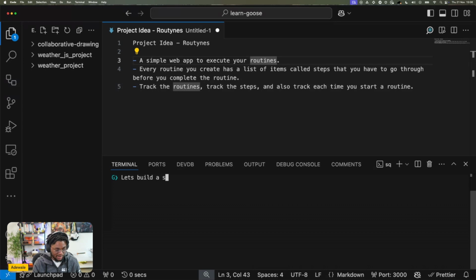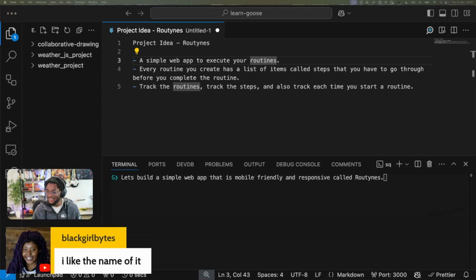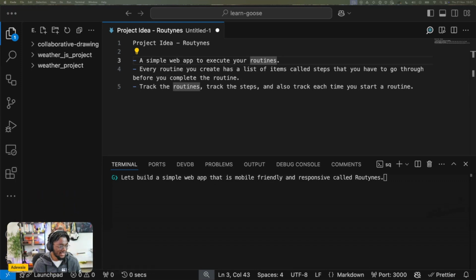Let's build a simple web app that is mobile friendly and responsive, if I may add, called Routines. I love the name. I think I do good with names. I try my best. Oh yeah, Vizio just said I like the name of it. Thank you. I like the name of it too. Let's build a simple web app that is mobile friendly and responsive called Routines.